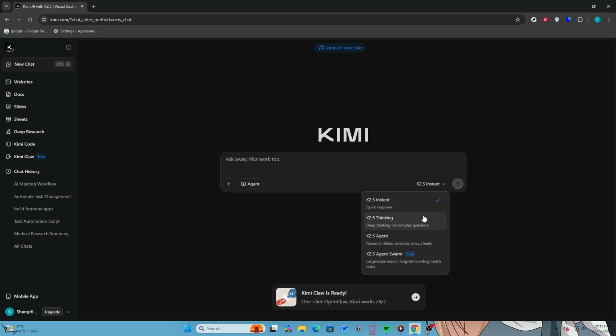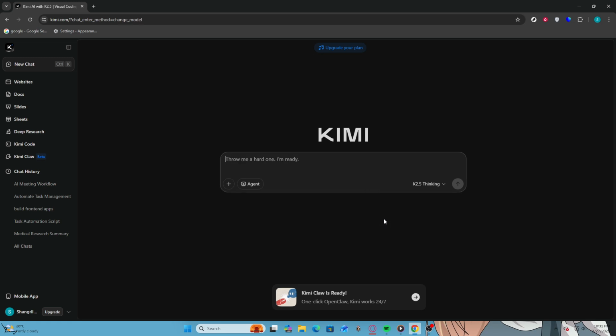Make sure to check that your browser is not blocking any pop-ups, as this may affect your ability to see all options. After that, select the option labeled K2.5 Thinking. This model is designed for enhanced reasoning capabilities. Once you click on it, the screen will refresh, indicating that you have successfully selected the K2.5 model. It is important to choose the right model to take full advantage of multi-step reasoning.